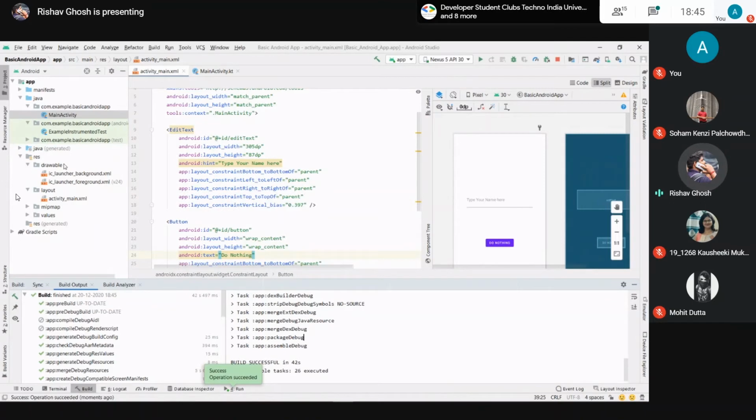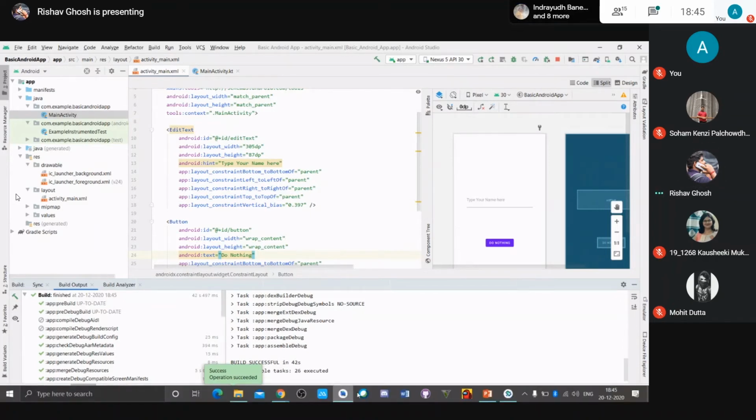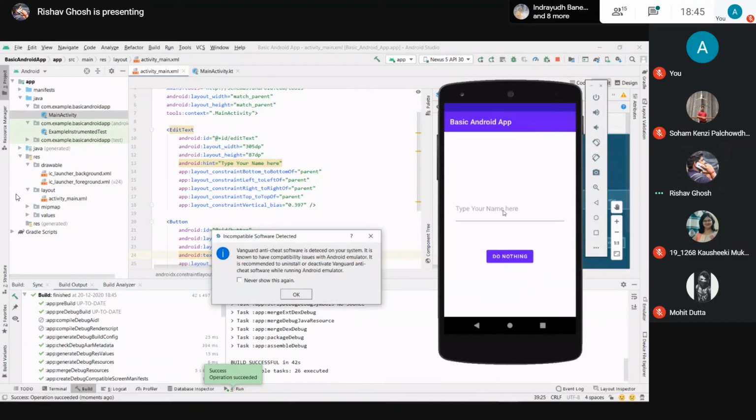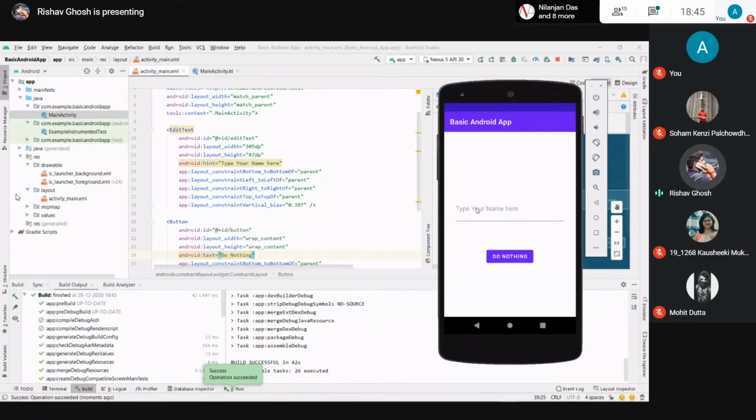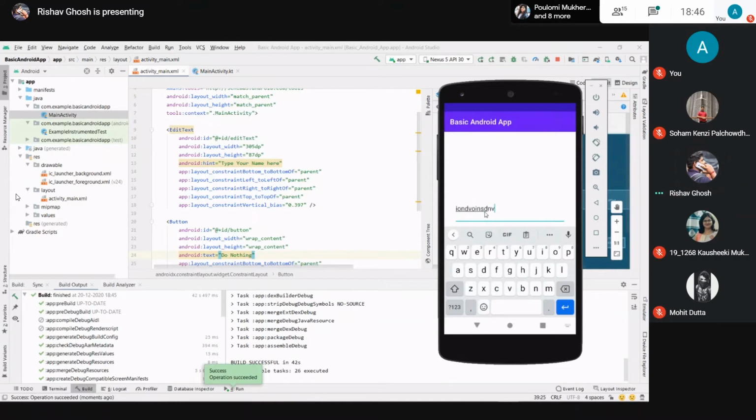And if you want to make a gradient or something, you just need to create a drawable in XML format. I will show that also. Just wait. After this we will show. So this is the app. And this time we can type something here. You can type anything.